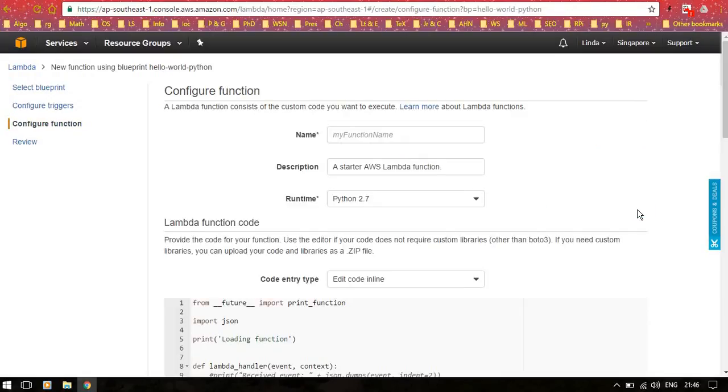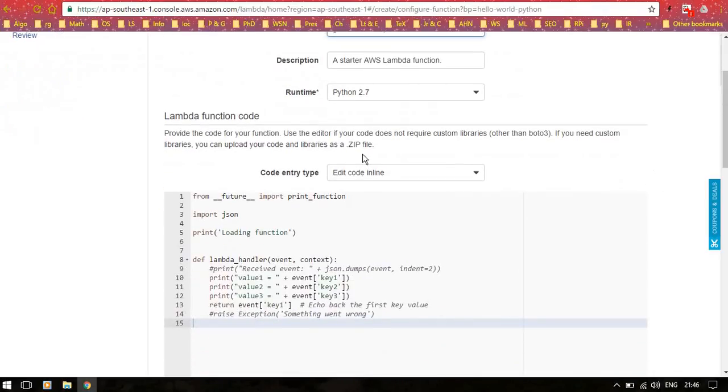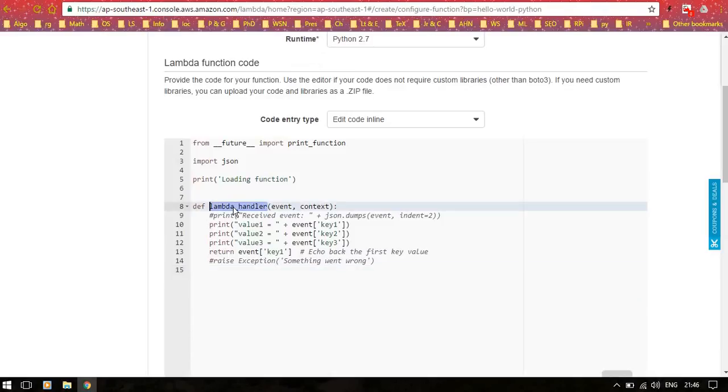Now it takes us to the configure function page, where we are supposed to give our function details. Since it is a get post method using Lambda, I will create the function name as get post tutorial, and I will be using the default Lambda function code given by AWS Lambda. In this case, the Lambda handler is the function which we will be calling all the time, and two parameters will be passed to the Lambda handler. The first one is the event and the other one is the context.